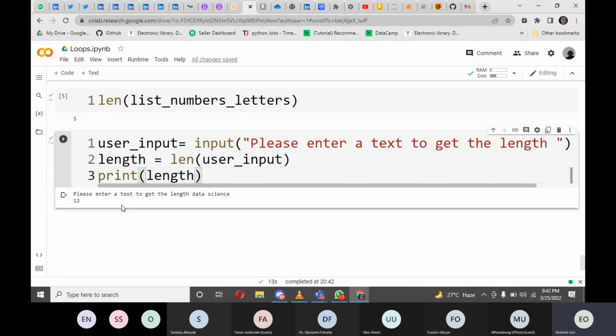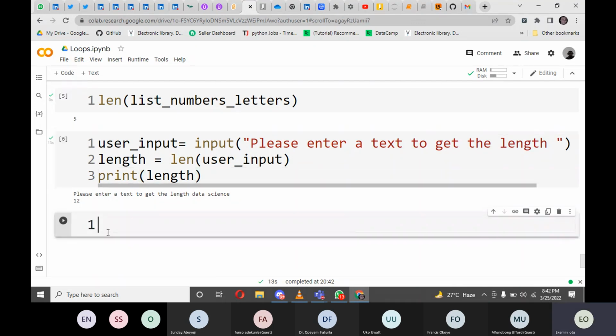So that is how length works. That's the function of the length function. So we're just trying to find a way to learn this in a way that it will actually be linked to us solving a particular problem.